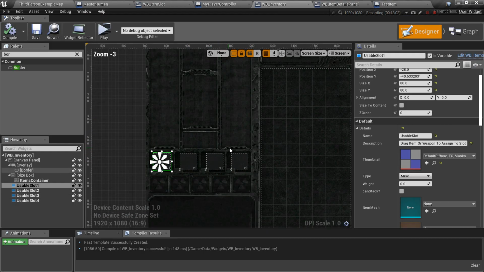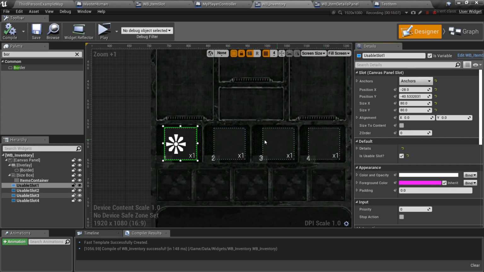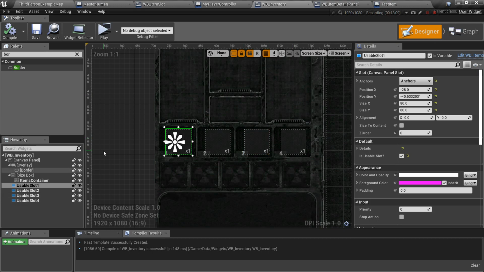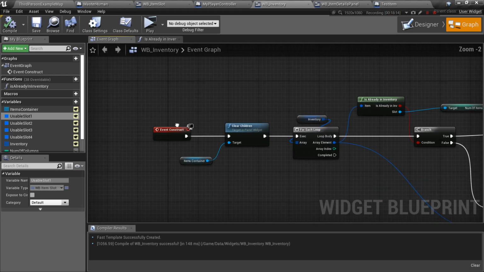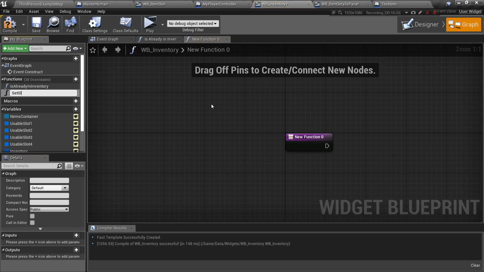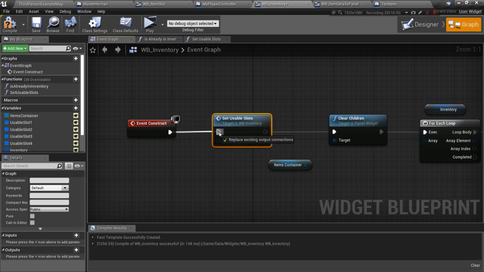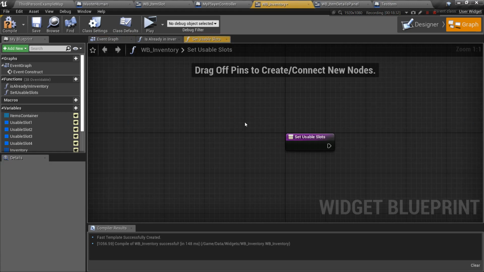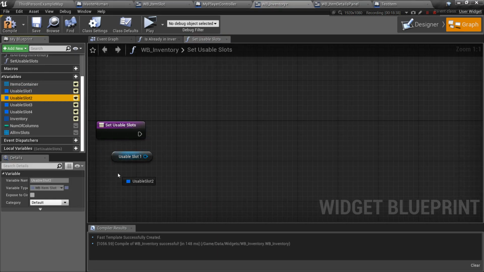So if we go into our inventory, now you're going to have to set these. They're already variables, so I'm going to go into the event graph, and on event construct, I'm going to create a function over here in the inventory, which I'm going to call set slots, or set usable slots. And I'm going to call it here. I'm just creating a function to keep this a little bit more clean. And now I'm just going to basically get all of these.